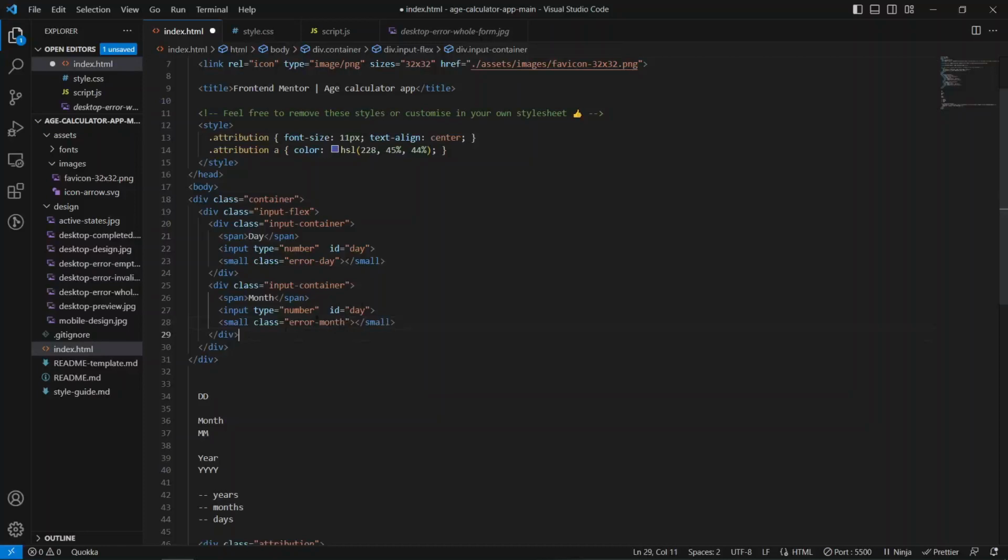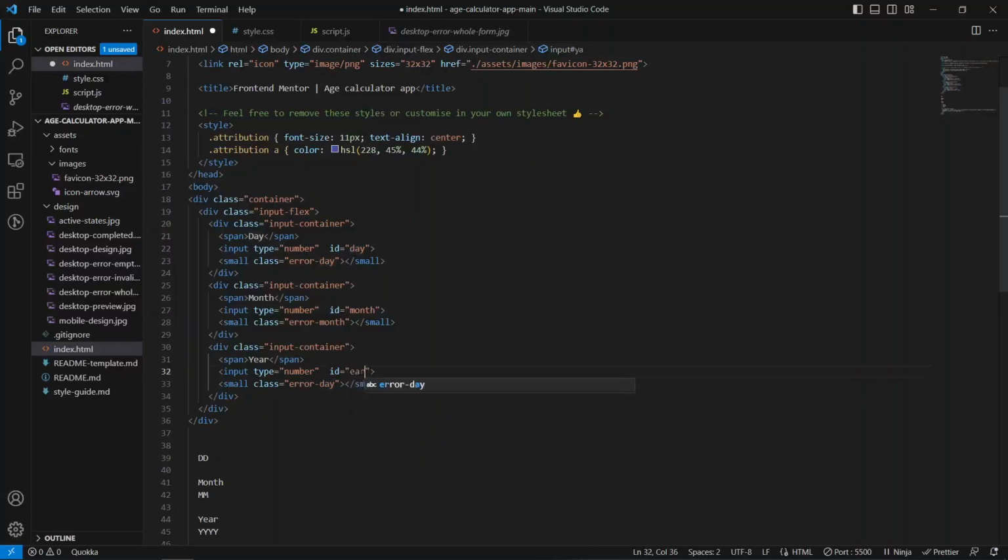And we're going to change this to month as well. Month. Inside, okay, we want to paste this. We're going to write year, and error-year.